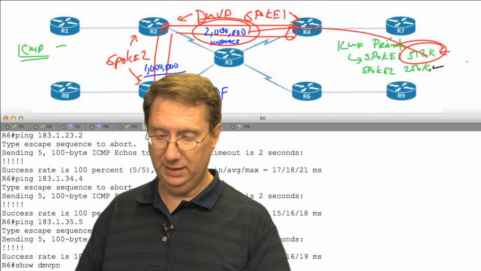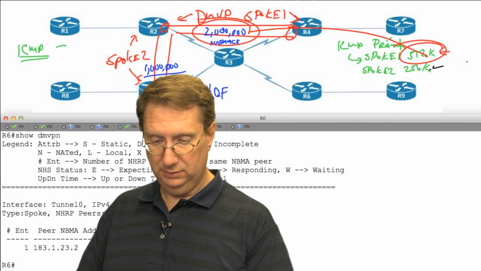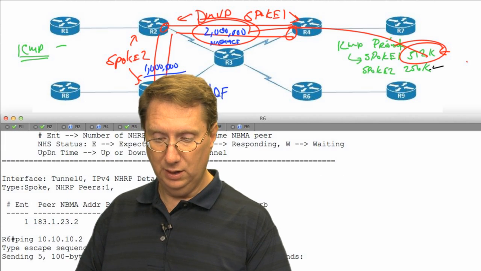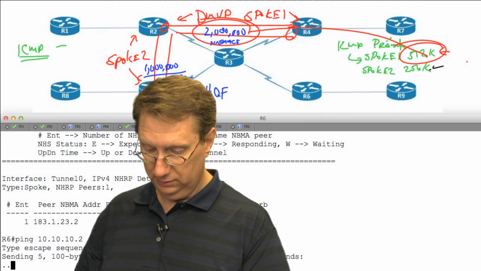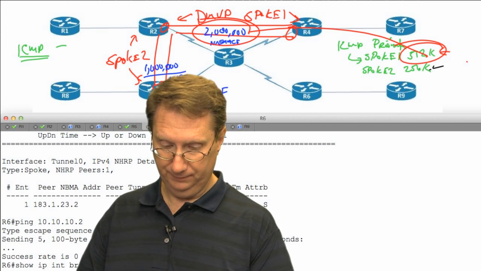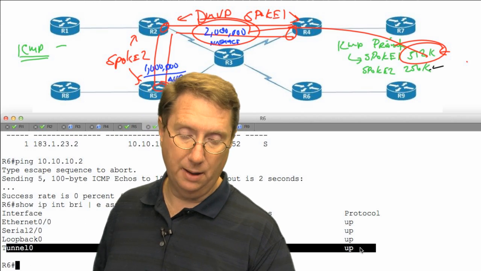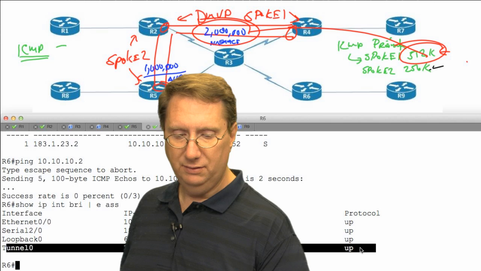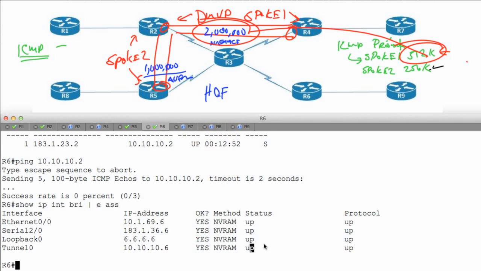Show DMVPN. We have the static mapping. It's going to the right place. So ping 10.10.10.2. I can't reach that because the tunnel doesn't seem to be up. So show IP interface brief, exclude assigned. Let's look at the status of our tunnel. Well, it tells us our tunnel is up. But unfortunately, this doesn't mean much when it comes to bringing things up and actually proving that they're operational.